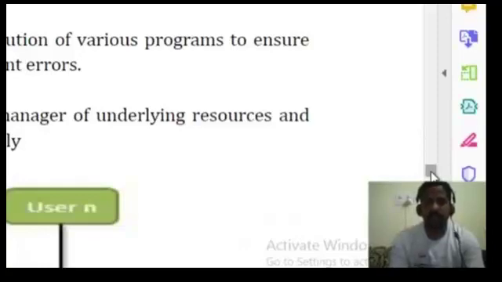Application software. The OS acts as a manager of underlying resources and allocates and deallocates the resources efficiently and fairly. So the operating system is going to allocate the tasks to the hardware resources, deciding what work has to be done with which resources. That is the function of the operating system.